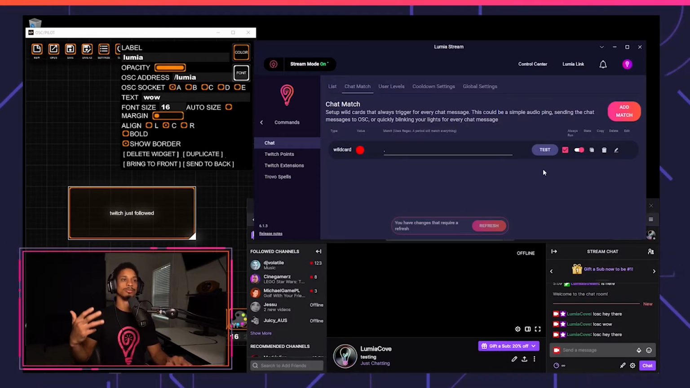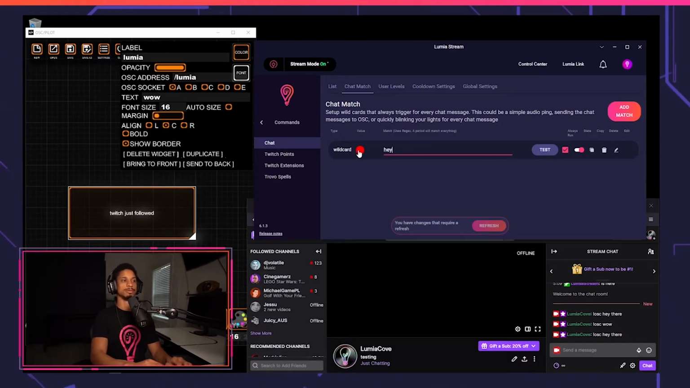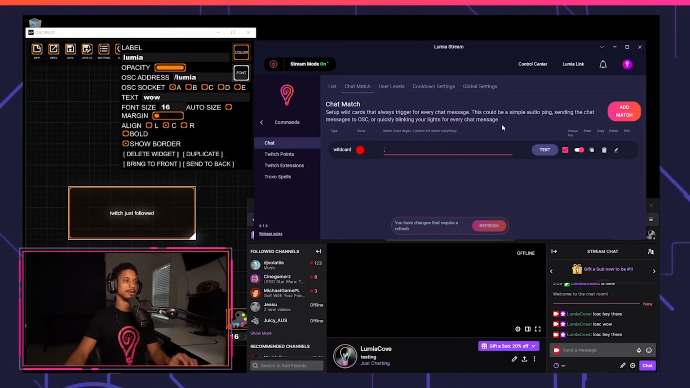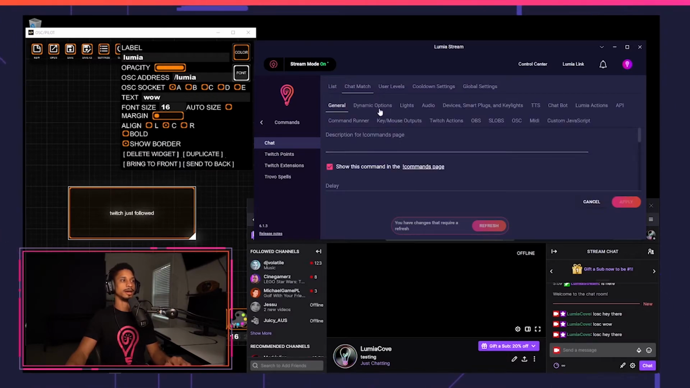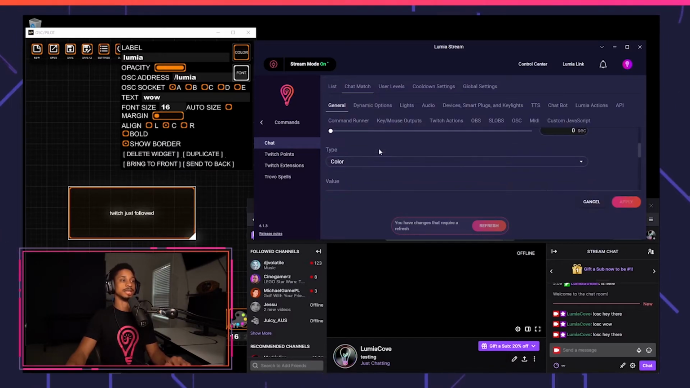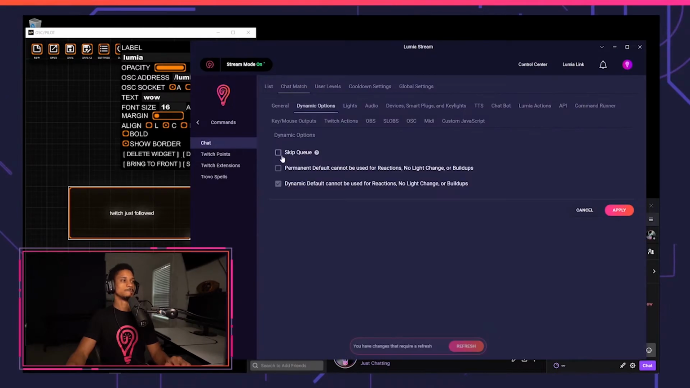If you don't want it to run it, you can have it as a fallback for any command that doesn't get picked up, and then this wildcard would hit. And you can use any regular expression here. So let's say you only wanted to use it when people say, hey, you can do something like that. But I'm going to use period here. I don't want my light to change because my lights would be going crazy. And I also want to skip the queue.